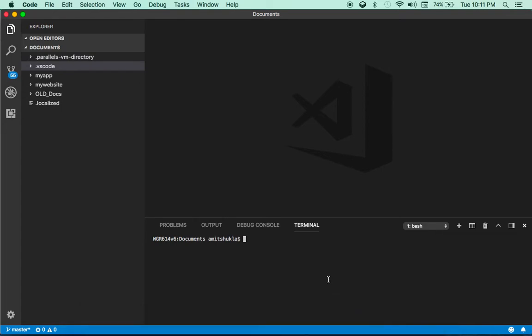and make sure that your Node is properly installed. node -v, that means show me the version. And second thing, I want to quickly check my npm version. Last thing I want to check is the Angular CLI version. Okay, all three look good.